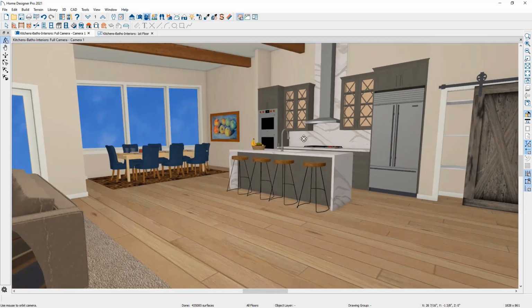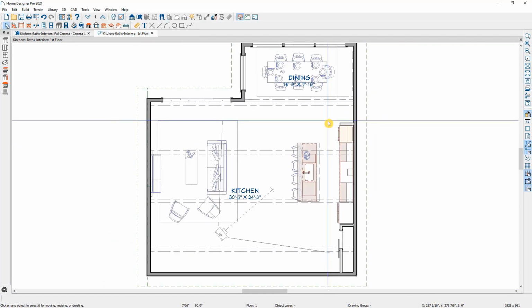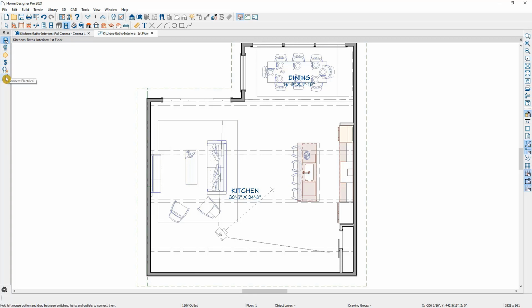So next we need to add some electrical items into our plan. So I'm going to go back up to our floor plan view. And to add electrical items, you go up to your electrical tool in the toolbar, and there's going to be options for outlets, lights, switches, auto place outlets, and then connect electrical.